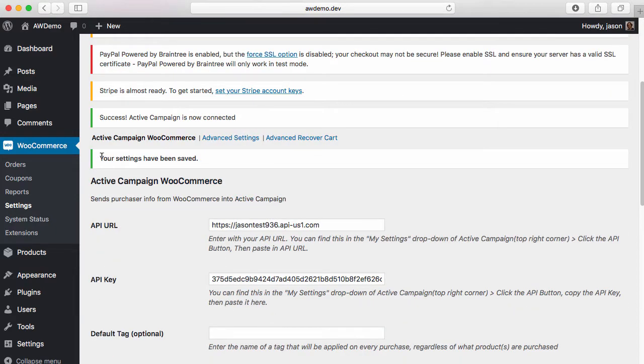Okay, and you're looking for success. ActiveCampaign is now connected and your settings have been saved. Now once again, if this did not happen at this step for you, then it is likely that your web host has some kind of firewall and prevented your site from contacting ActiveCampaign. So if this part didn't work for you, please contact your web host, or you might look into switching web hosts to something more dedicated to WooCommerce.